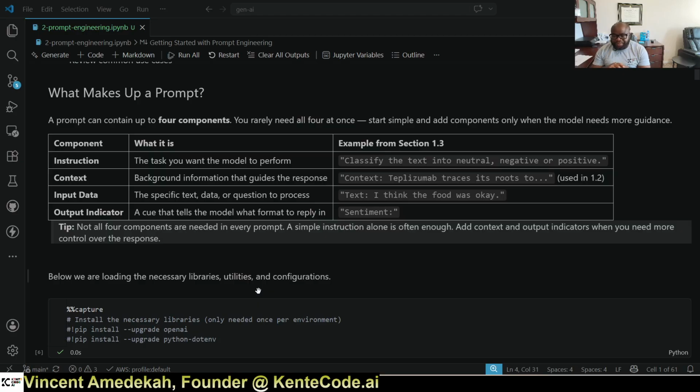Then input data, the particular question to process or answer that you are asking the AI. And then the output indicator, or format, is what you want the output to be and how you want it to be. Do you want it structured, or open-ended? Whatever it is, that is your output indicator. You don't have to put all of this in your prompt, but your prompt can have almost all of it.